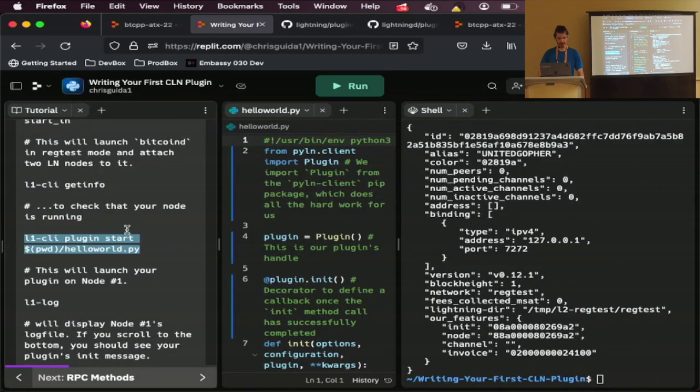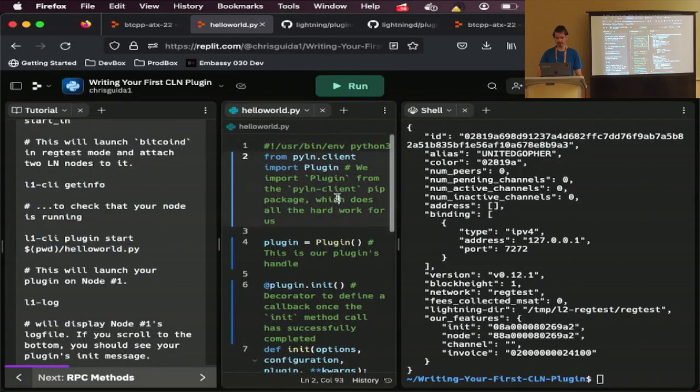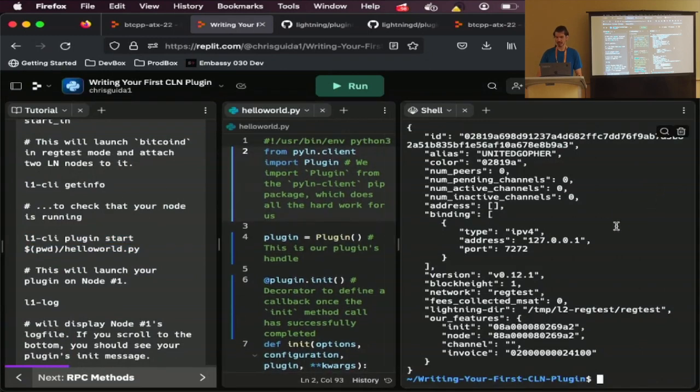Now, we're going to run this hello_world.py file. Is everybody following along? Have you gotten your Lightning nodes started? Does anybody not have their Lightning nodes started? Okay, all right, cool. I will wait until you are done, and if you get stuck, just let me know. Okay, cool.